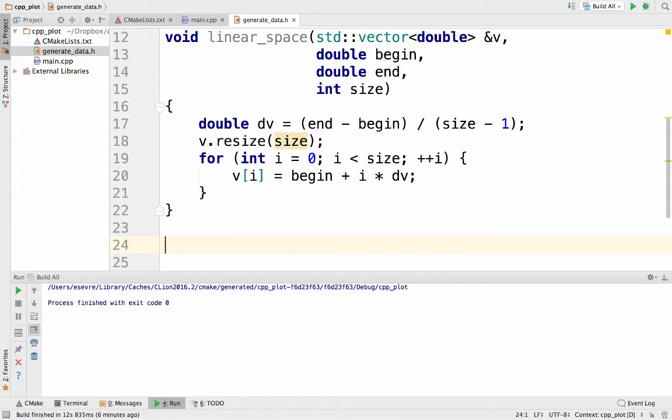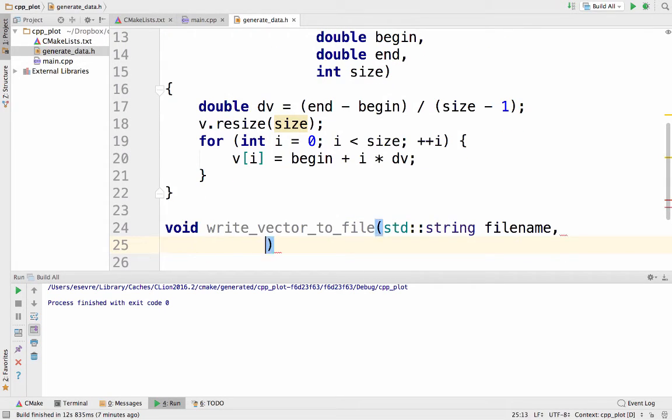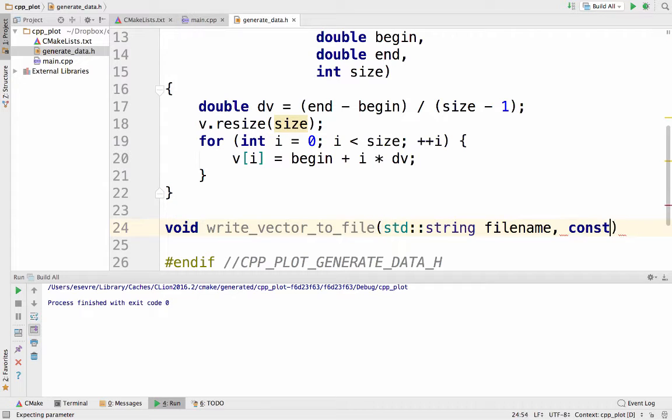Next function we need to write, we'll write our vector to a file. So I'm going to call this void write vector to file. So first thing we need is a string for the file name. Second thing we need, I guess we'll do it like this. So we need a string for the file name, and then we need a constant vector.